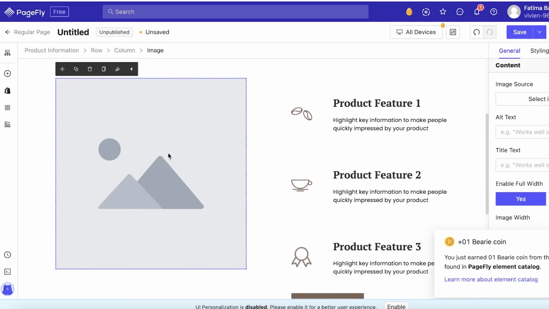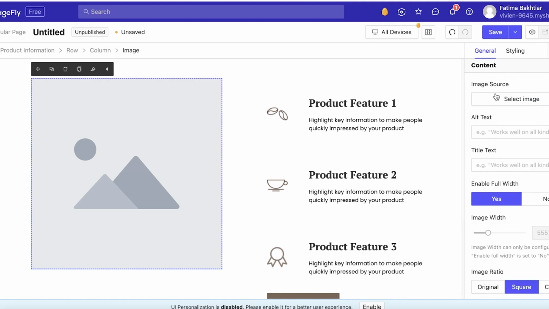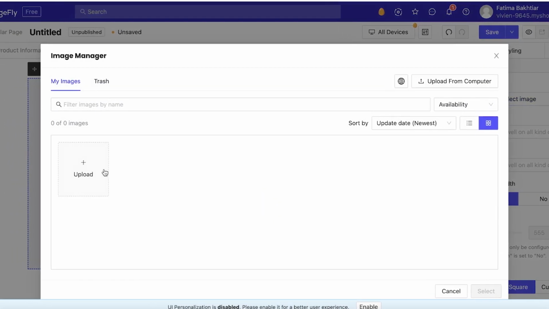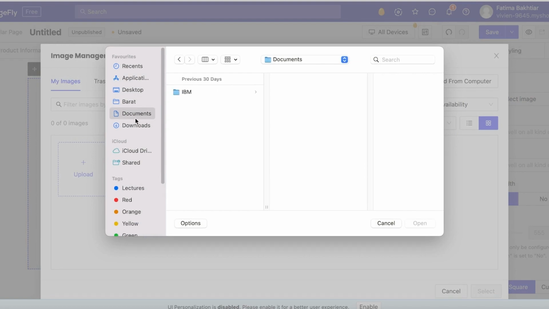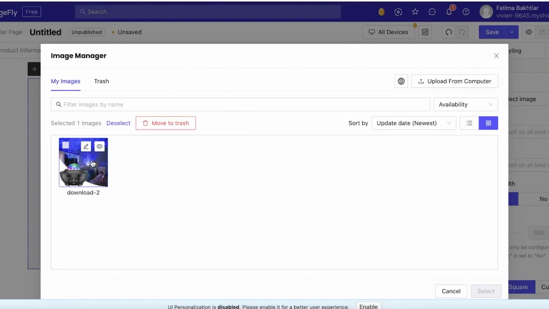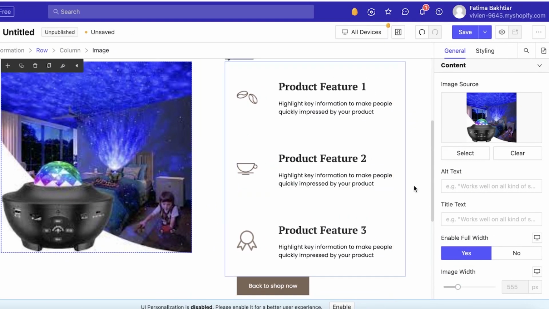Now I can click on this, and then on the right side of my screen, I have the content where I want to source it from. So I will click on select images, and I will upload my own image. This is my product, and I'm just going to upload an image of that, click on select. And just like that, I have this.